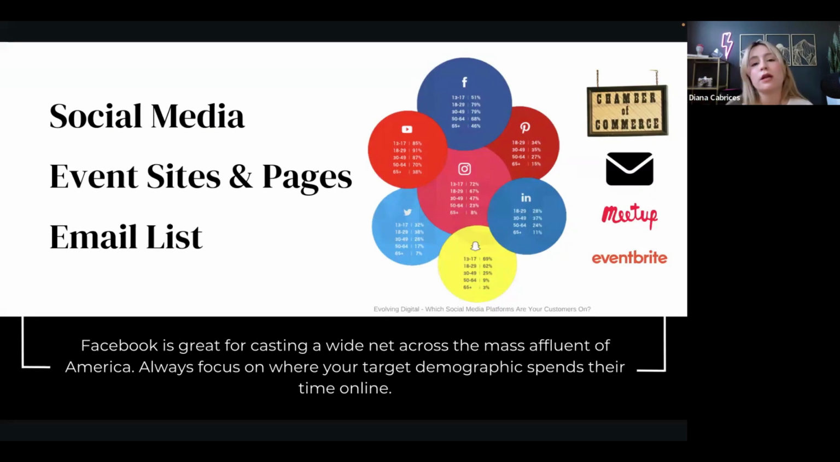But you could also be targeting younger generations, and maybe Instagram is a better strategy for you. So do think about that. Event sites and pages like Eventbrite or Meetup. LinkedIn has event pages. Facebook has event pages. You want to put your event in as many places as possible. Prospects hang out in different areas. So if you put your event in as many places as possible, you'll cast a wider net.